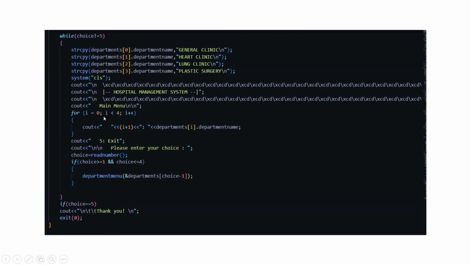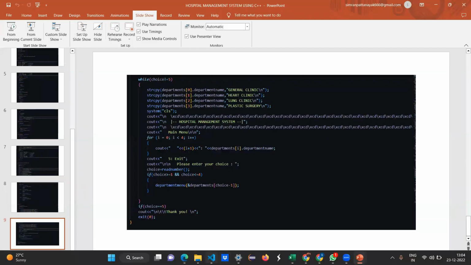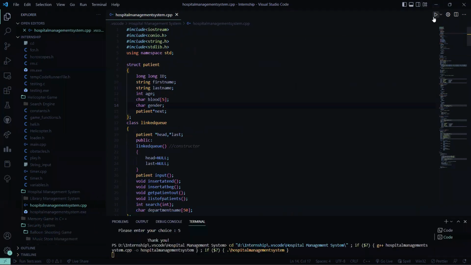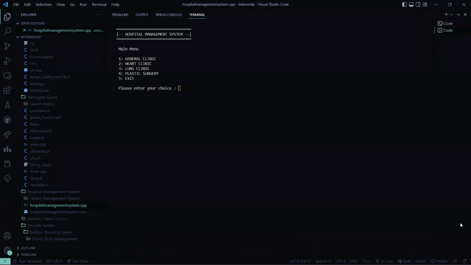Now we'll be moving towards the code part and I'll execute the code and show you. So this is the entire code which I explained in the slide section. Now let me run it for you. See, I want to go for plastic surgery, so I press 4. So what do I want to do? I want to add normal patient.